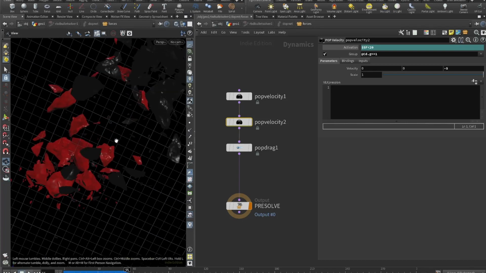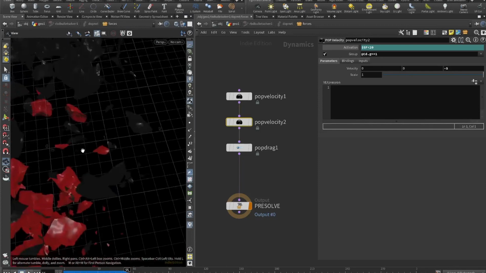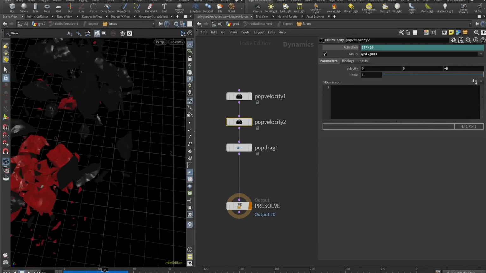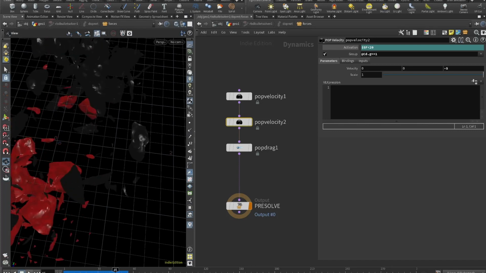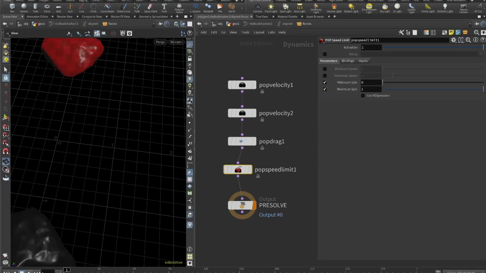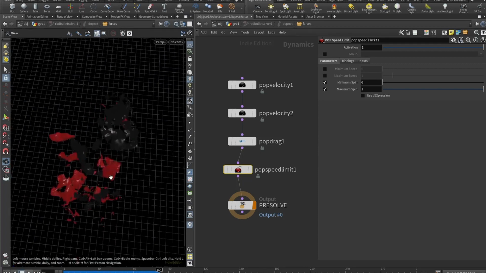All right, cool. Now you see this little fella, where it was, probably somewhere here. This one, who ate all the drugs in Amsterdam. Yeah, him, this one right here. So pop speed limit will help us. We just want to limit maximum spin to 0 and 1. And now it should be much better. Yep, looks very good.